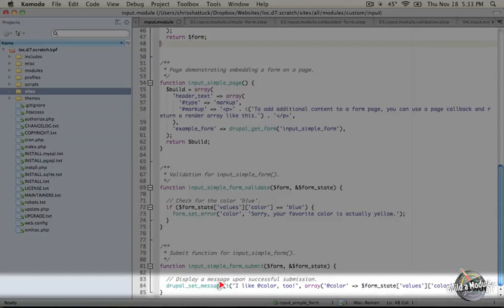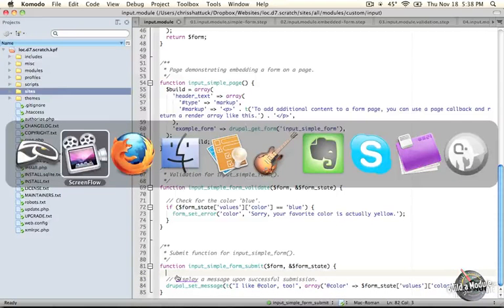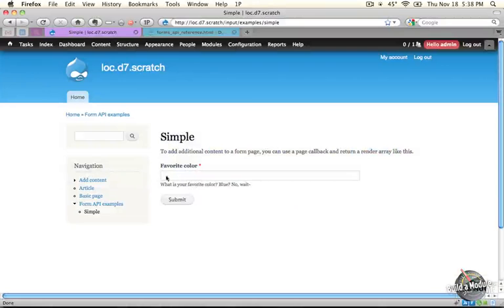We're using the T function to sanitize this data because we're not sure exactly what somebody might have put into that text field. So we're using placeholders in the T function to make sure that any malicious content gets stripped out. So let's go ahead and make sure that this module file is saved and jump back to our browser. Let's go ahead and input another color and submit it.